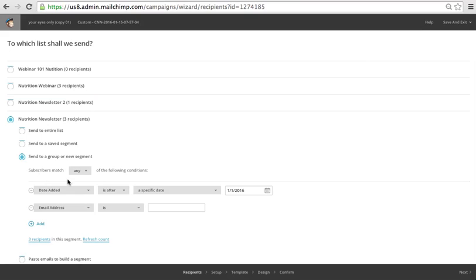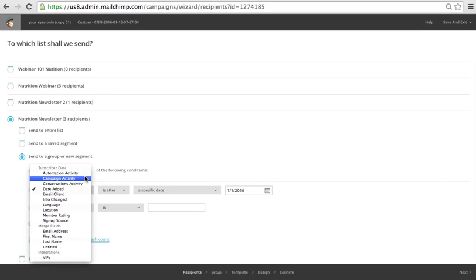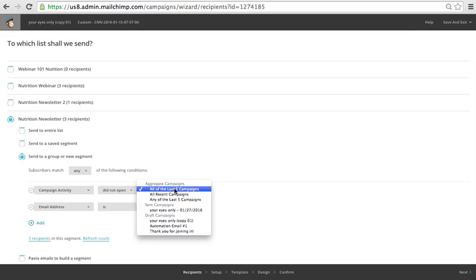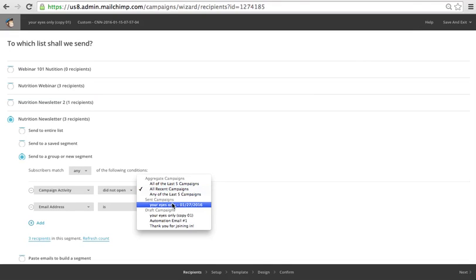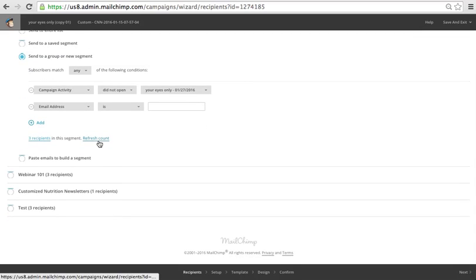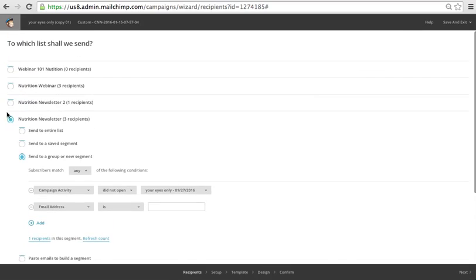You could segment it to anyone who, I'm going to go to campaign activity right here, anyone who did not open the recent campaign, or I could even go by the name of the campaign, and it would segment my list there, okay? I could also send that to a different list if I wanted. So that's something you can do with campaigns.